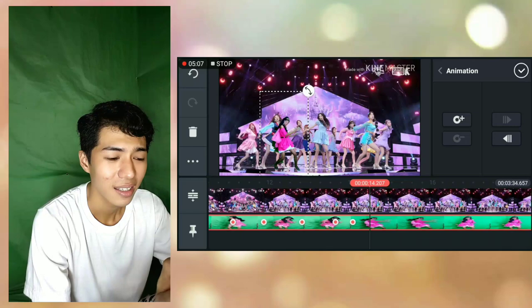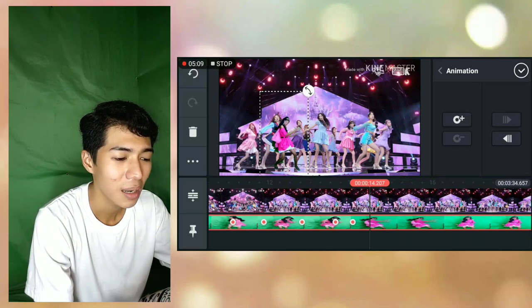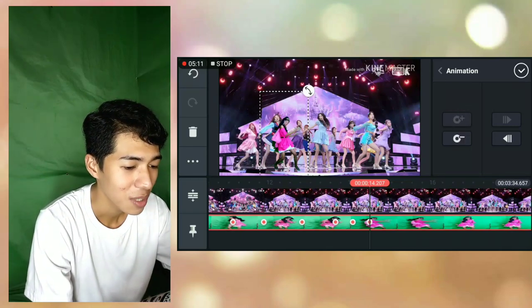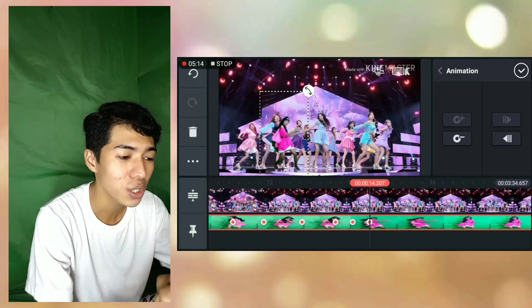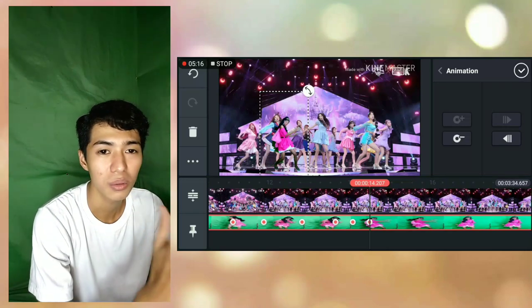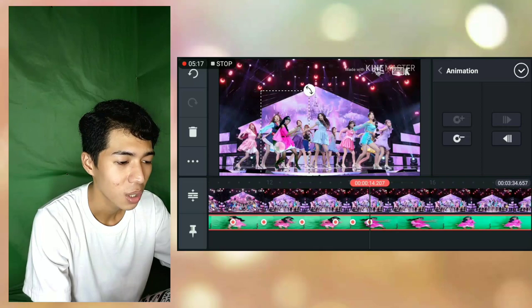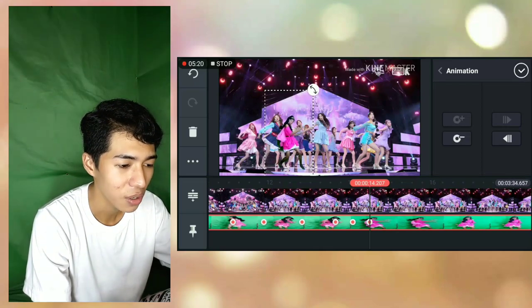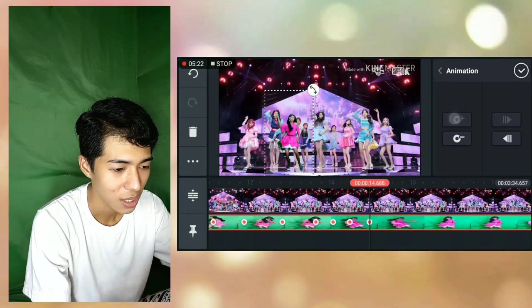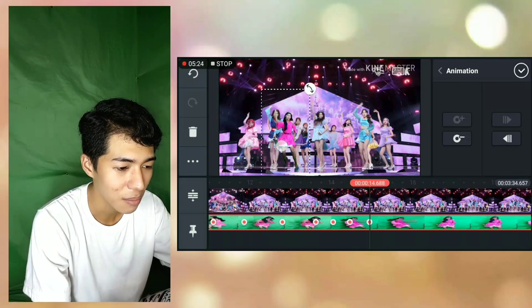So every second, there's always a point sign. This point symbolizes, it will show you where you change your position, where you're gonna be in the choreography. Okay, so that's it. And then I need to adjust myself since I'm blocking Minju again.